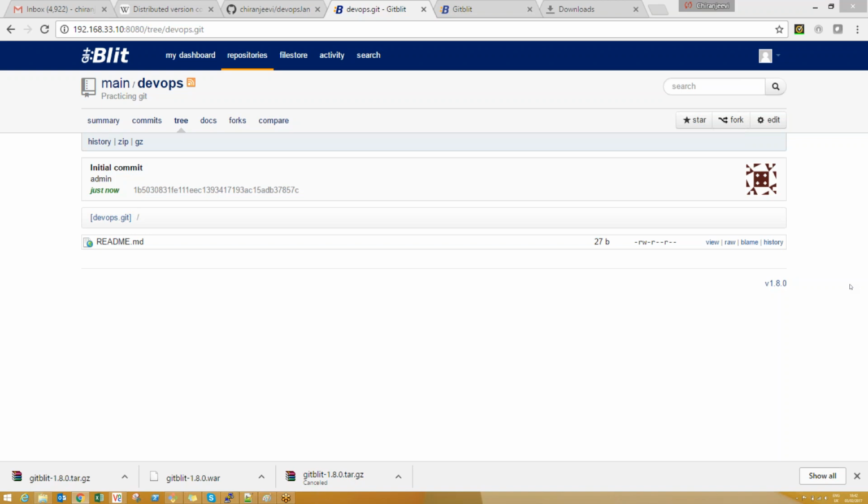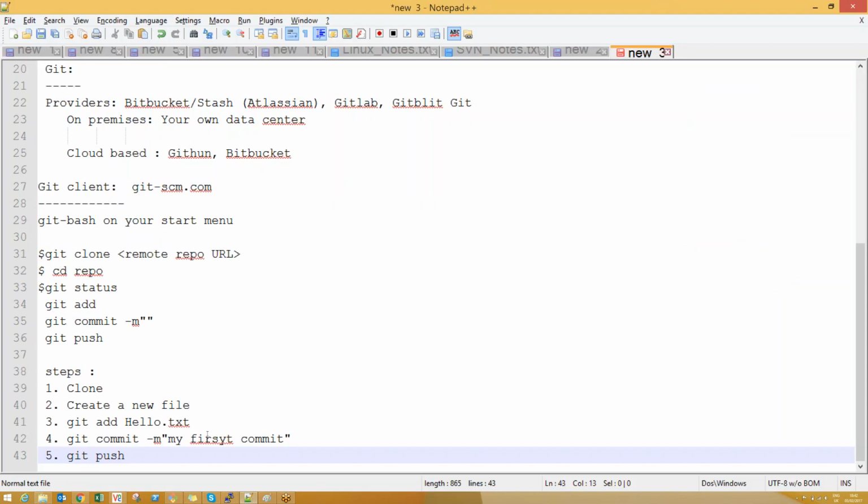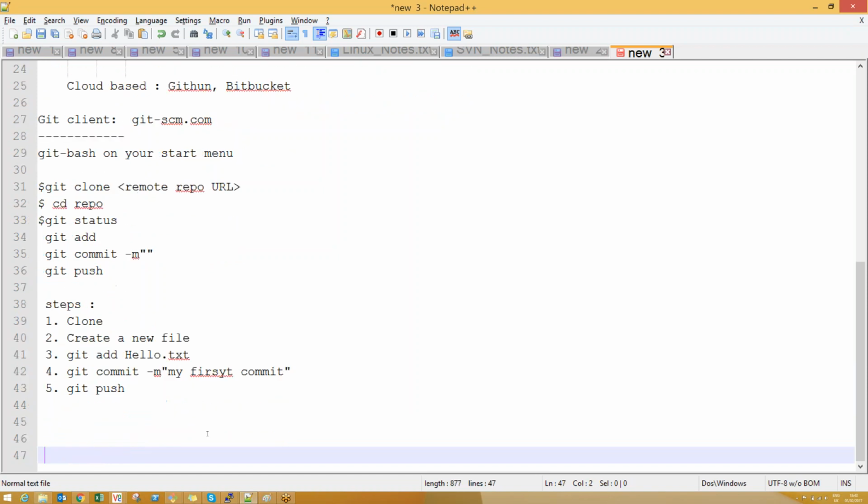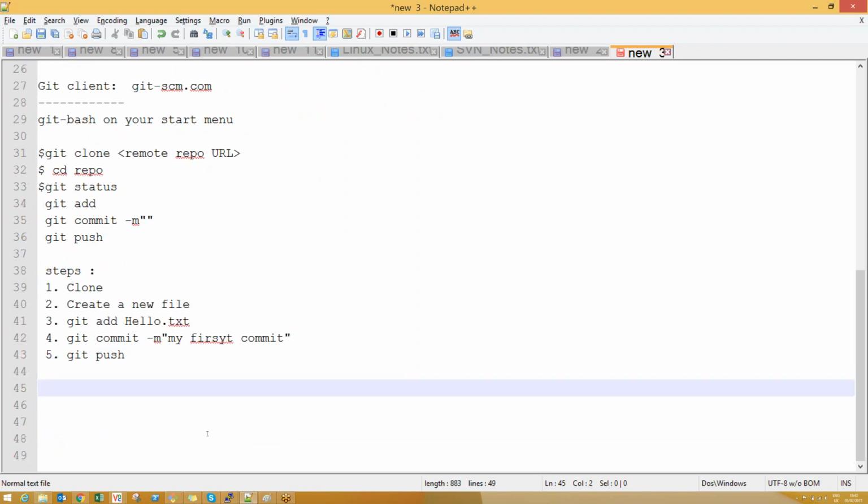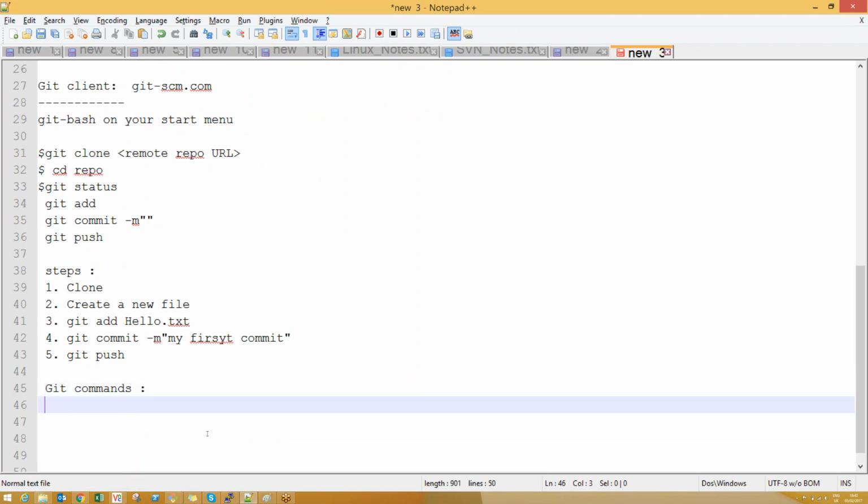So now the server side is done, the repository is ready. I showed you two ways: one is cloud, one is on premises. Now the second part is working at the client side. From the client side, these are the very basic commands. You must and should know all these commands. But apart from that, we have a few more Git commands, so we should know all of these.